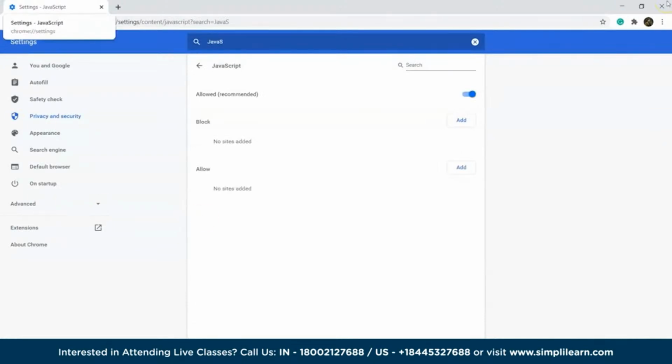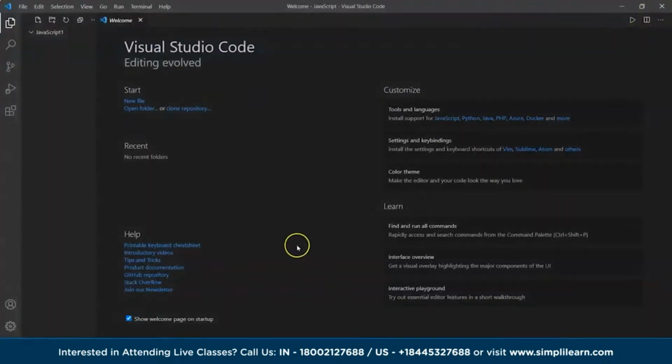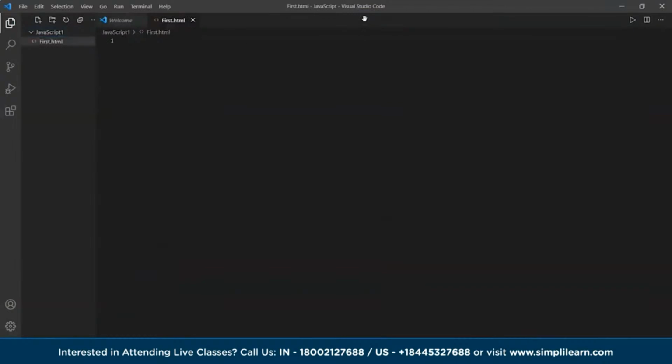Once you have downloaded the editor and you are done with the environment setup and all, you can start writing the program. So let's go to VS Code. We will open a new file here and save it with the name first.html. Make sure to save your file with the .html extension, as it will make it easy for the computer to understand that this particular file is an HTML file.